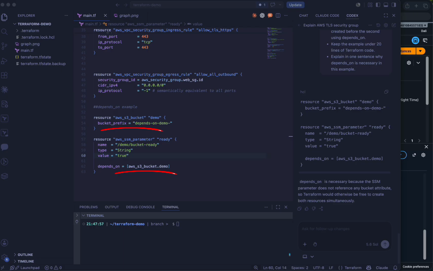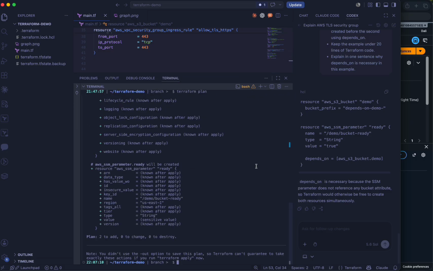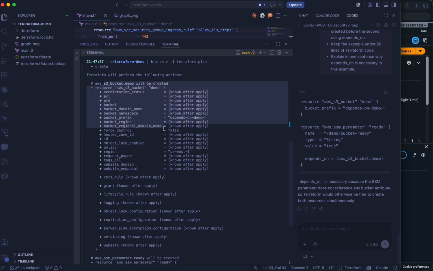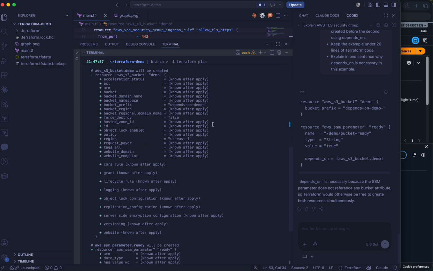In our lab today, we didn't need depends_on because Terraform could infer the dependencies automatically from the resource references. That's why implicit dependencies should always be your first choice, and depends_on should only be used when Terraform cannot determine the correct order by itself. Let's quickly validate the example. Notice that Terraform accepts the configuration even though the SSM parameter doesn't reference the S3 bucket directly. Depends_on tells Terraform that the bucket must be created first.